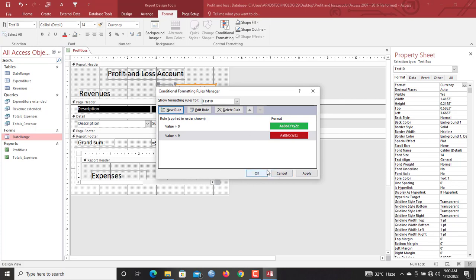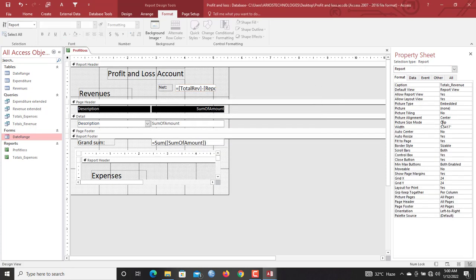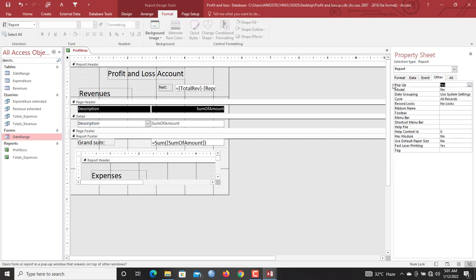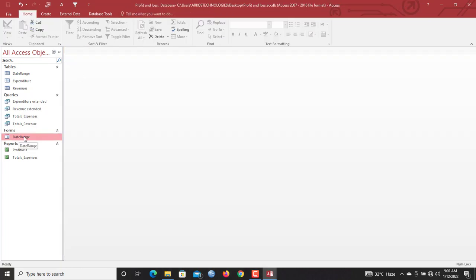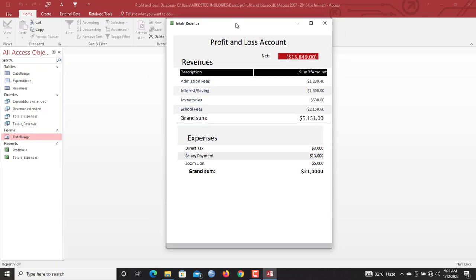Okay, so now double click, make sure auto center is set to yes, pop-up is set to yes. So now we are done. We are almost done with everything. So date range, your report, and now neatly you have your profit and loss account, which is all that we really want to accomplish in this particular tutorial.